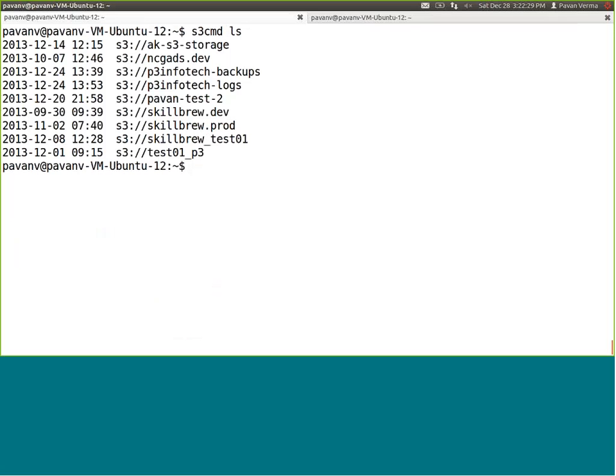And a question here: which region? So these buckets are being listed from which region? Global, right? So although buckets are specific to a region, s3cmd is smart enough to list all the buckets globally.